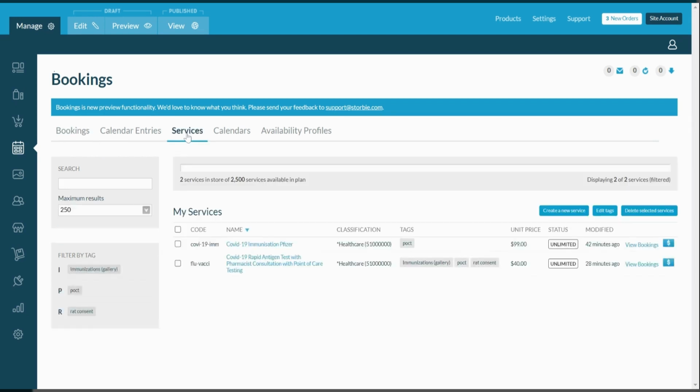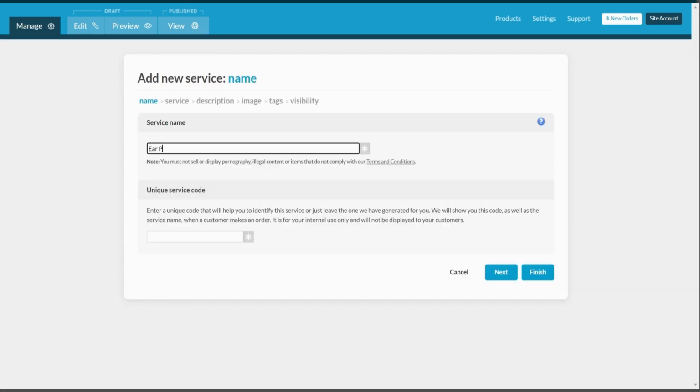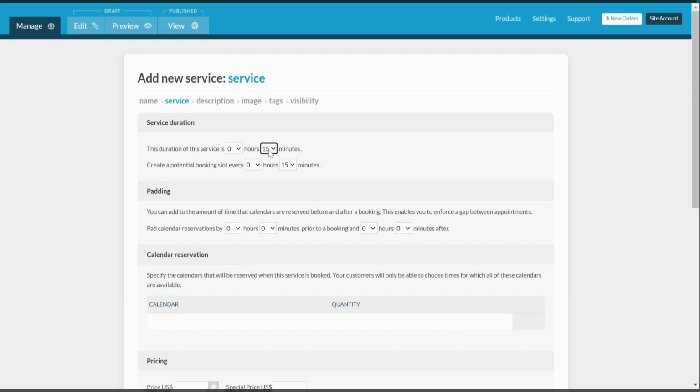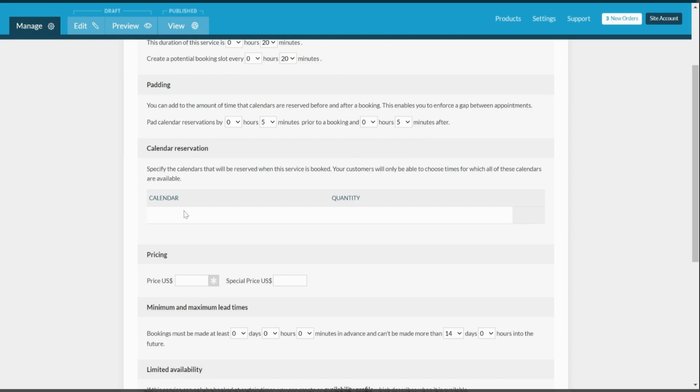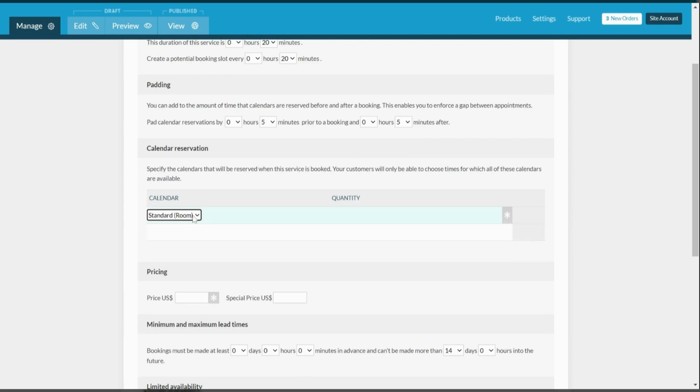So within services, we can see that we've got 2 created already. We're going to create a new one. We're going to call this one ear piercing. We're going to specify that we require 20 minutes for that appointment, so those appointments can be made 20 minutes apart with a 5-minute buffer either side. All we need for ear piercing is a room. So previously we've created a calendar for our consultation room. So I've got that set here.